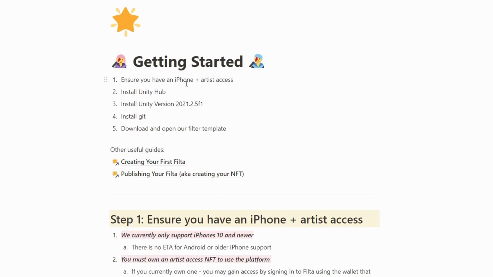As of today, you need to have an iPhone X or higher to create filters for Filta. Also make sure that you have artist access, meaning you have an artist pass inside of your crypto wallet. The next step is to install the Unity Hub, and the step after is to install the correct Unity version. As of today, this is the version that you need in order to use Filta inside of Unity, but this can change. You can ignore step number 4 as installing Git is no longer needed.